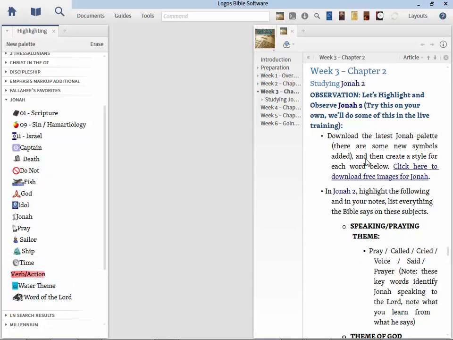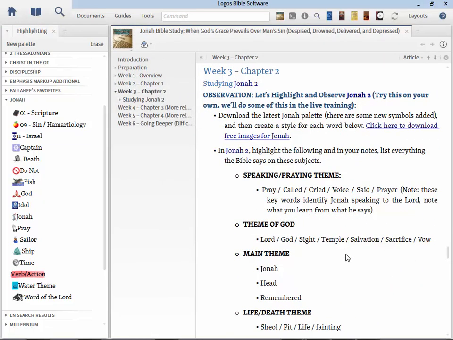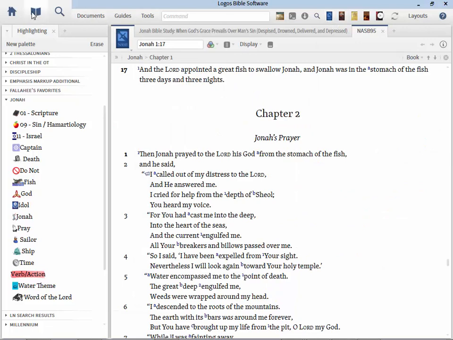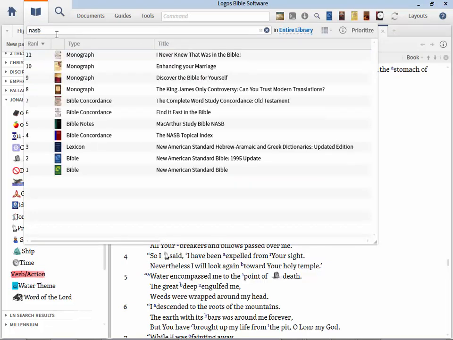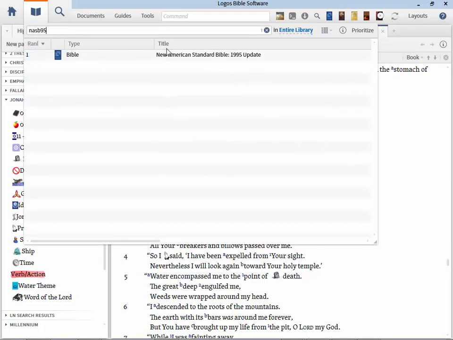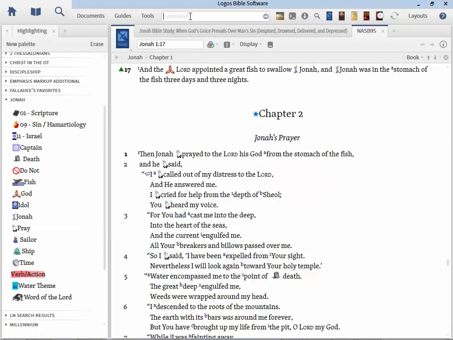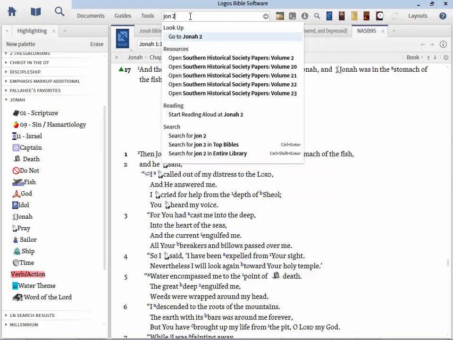Okay. Now, once you get those palettes, I want to point some things out that I think will be very useful. We're coming to Jonah chapter 2. So let's go ahead and open up that. So I'm going to go to my Bible. I'm going to click on the Bible icon, or the book icon, and we can go to the library and type in our favorite translation. That's one way to get to the Bible. Another way is just go right to that command box, type in Jonah 2. In fact, you can even abbreviate that JON space 2, and you'll notice the menu will appear saying go to Jonah 2. So let's go ahead and click that.